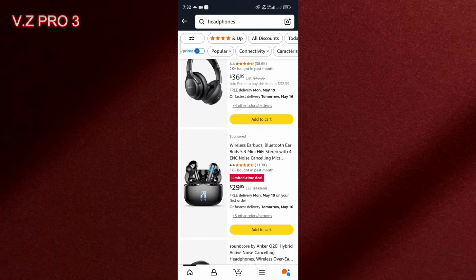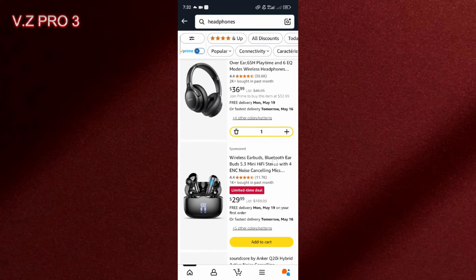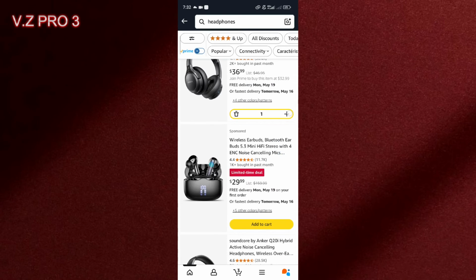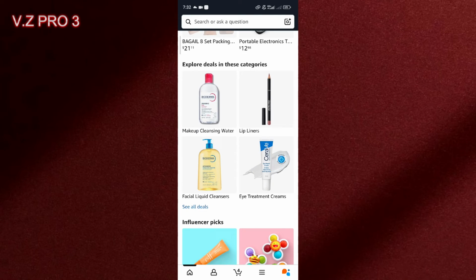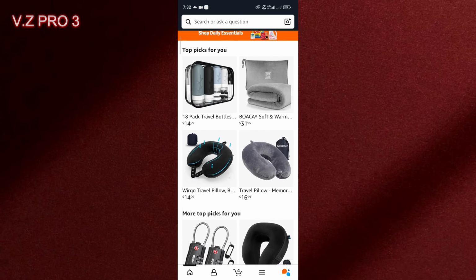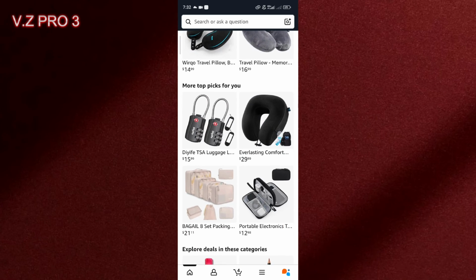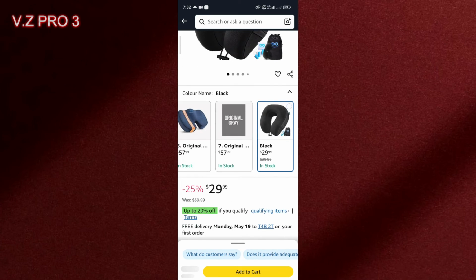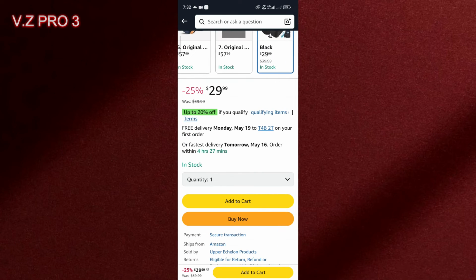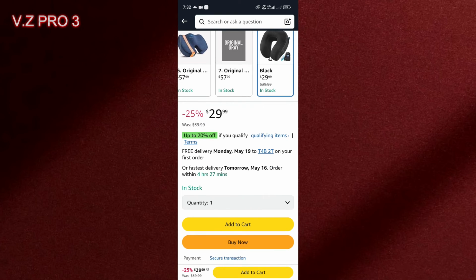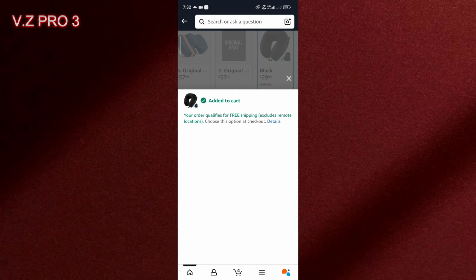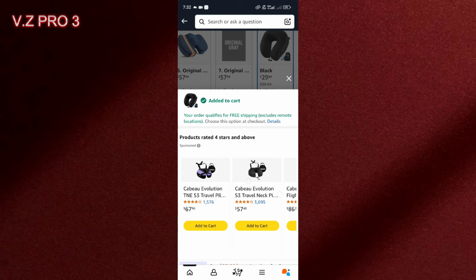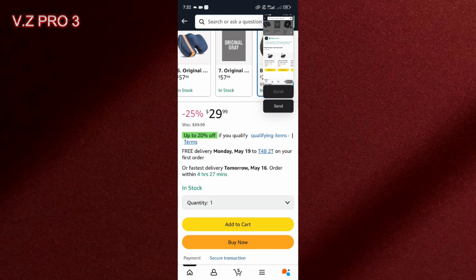There's an option, add to cart. You can just tap on that. You can enter the quantity too. Or if you want to add the products from your home to your cart, you can just tap on the product and scroll down, and there is an option, add to cart. You can just tap on that, so the item will be added to your cart and you can see all the items in your cart in here.